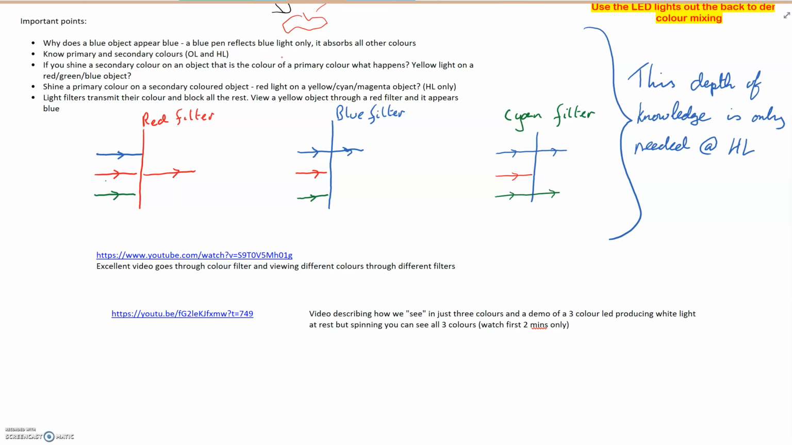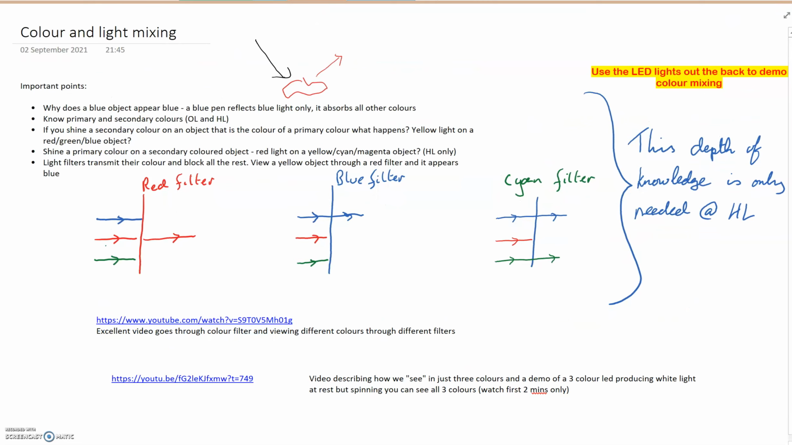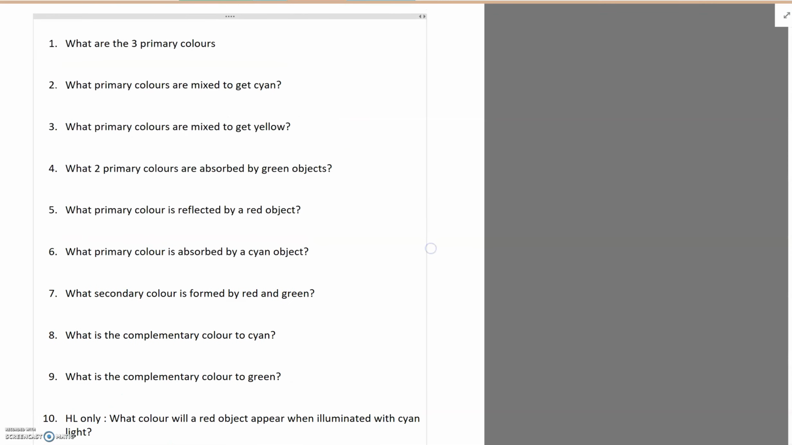Now, I have videos that I will put the links up for, because there's no point in just showing you those here, but they go through that. Again, that's very much at the higher end of higher level. So those questions would pretty much cover what you need to know when it comes to primary and secondary colors. So you can pause the video and have a look at those. And that's pretty much it then for the chapter on light.